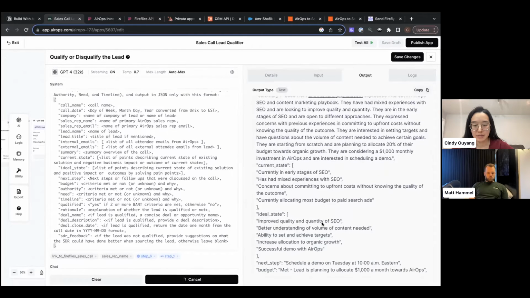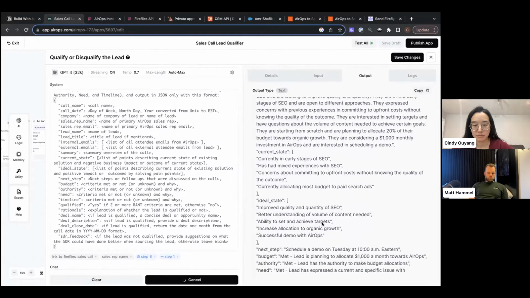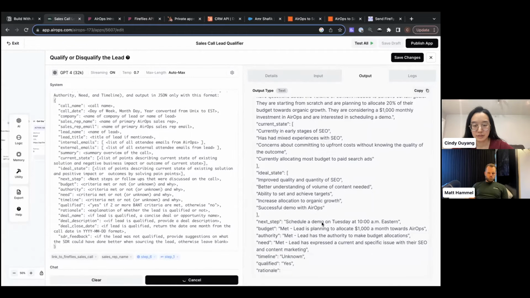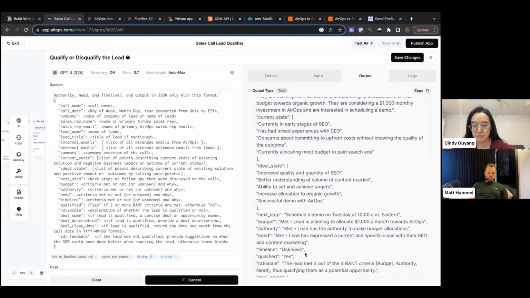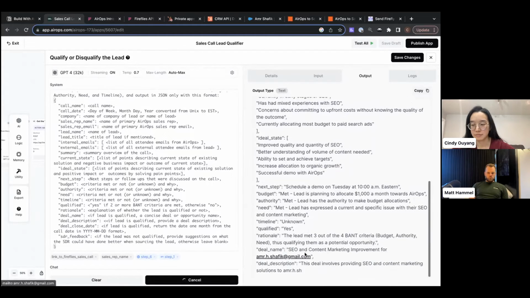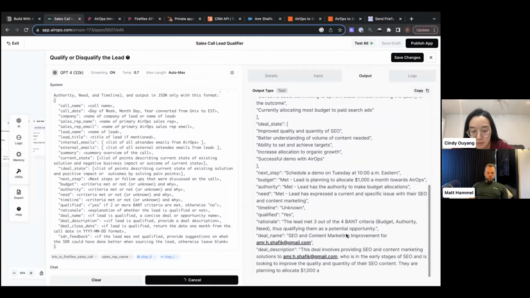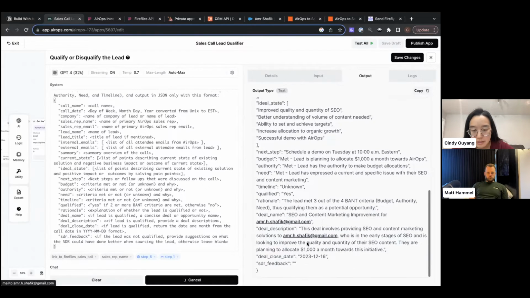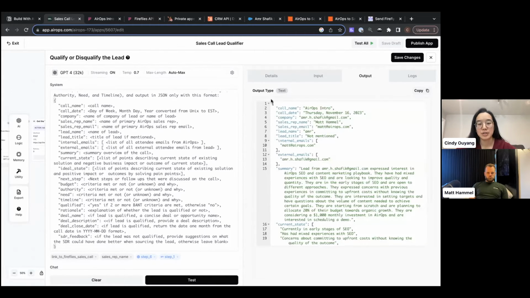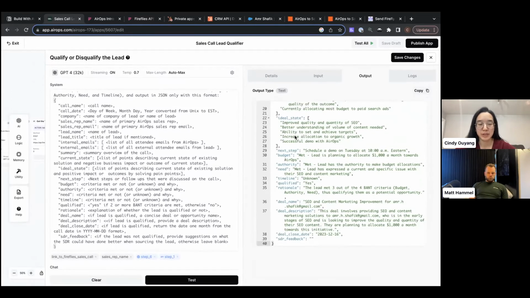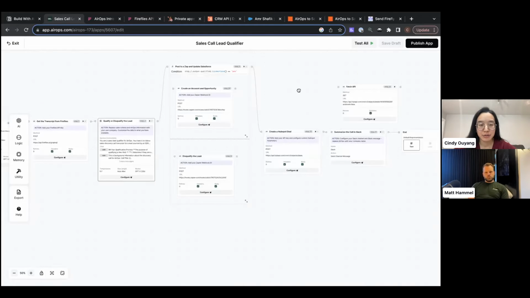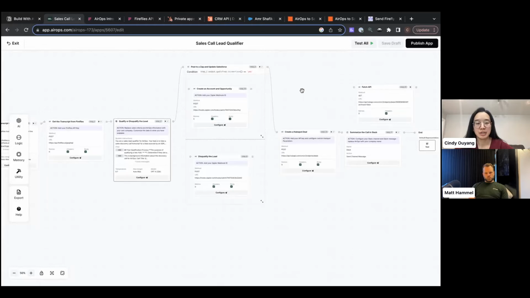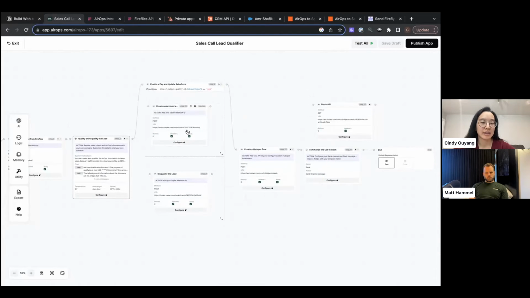Ideal state, next steps, budget. All right. Awesome. So as you can see, this is output in JSON, which is exactly what we need. And now we're going to take a look at how we can actually integrate this into our systems. So this is probably one of the hardest steps, mostly because Salesforce and HubSpot are not super user-friendly. However, we will be adding these as integration steps in the future.